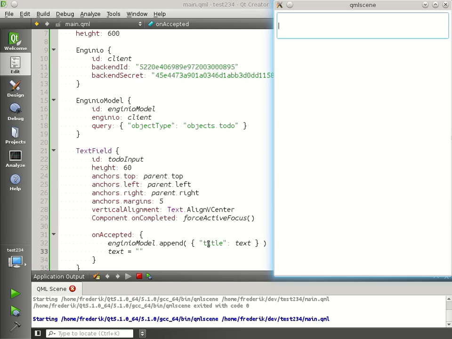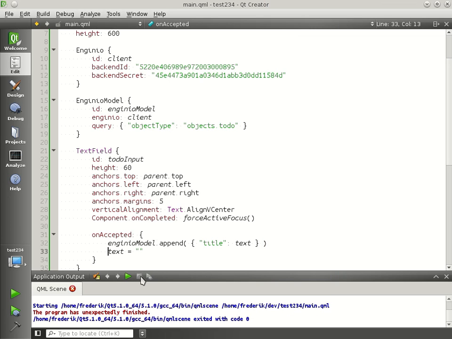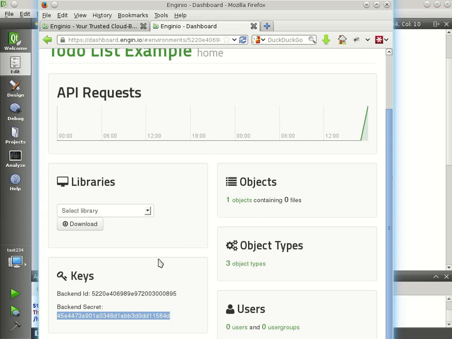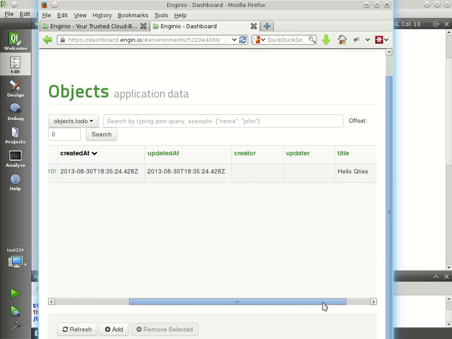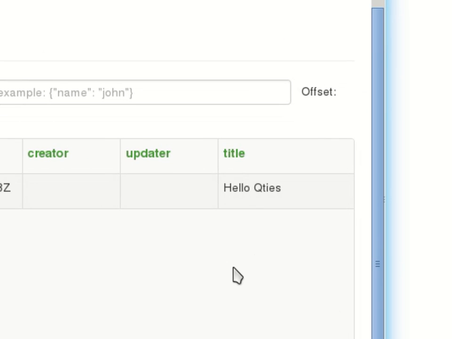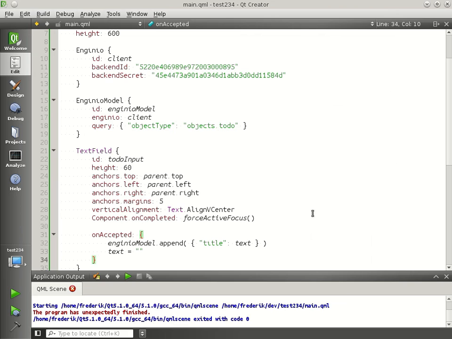So let's run it again, and I will say hello Qt's, and I press enter, it disappears, and that does not seem so exciting yet, but let me show you my backend. Here I have one object. I can look at it, it got uploaded, and it says hello Qt's instantly in the cloud. So this is pretty awesome.